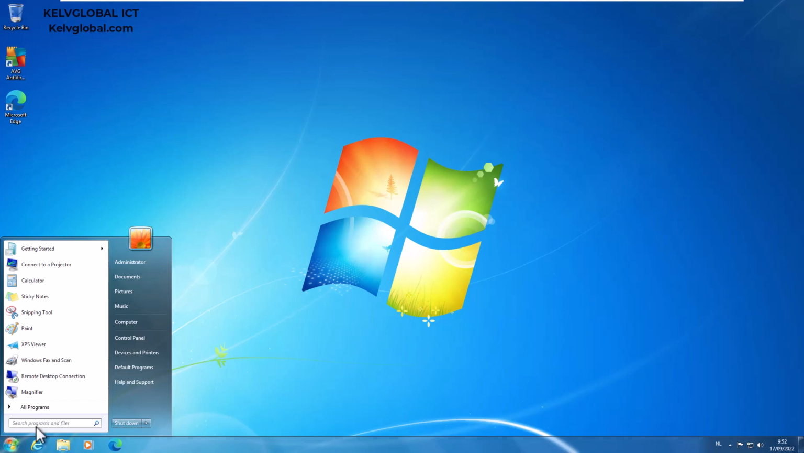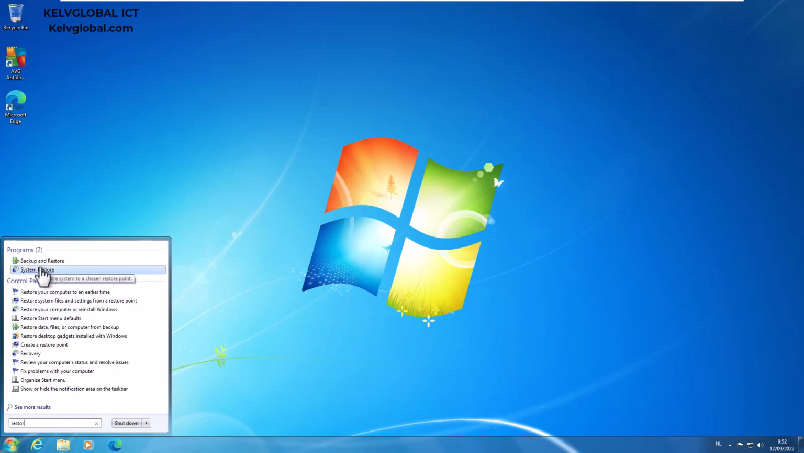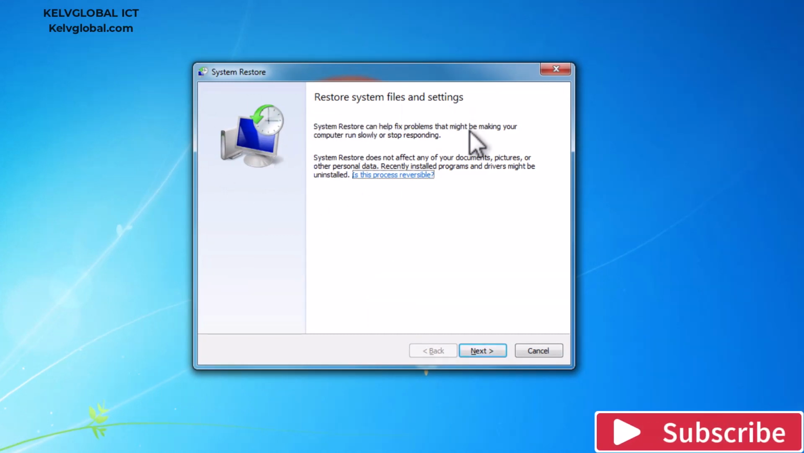So first of all, what you need to do is go to your start menu and just type restore. And here we need to click on System Restore. Clicking on System Restore is going to bring up Restore system files and settings. So let's just click next.